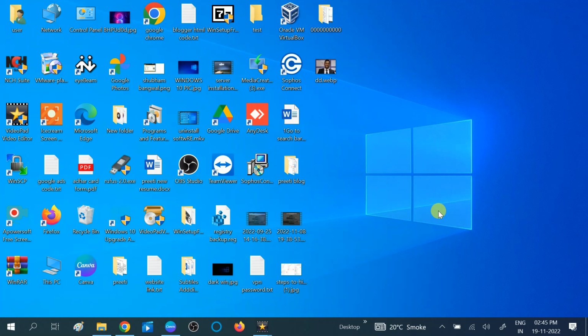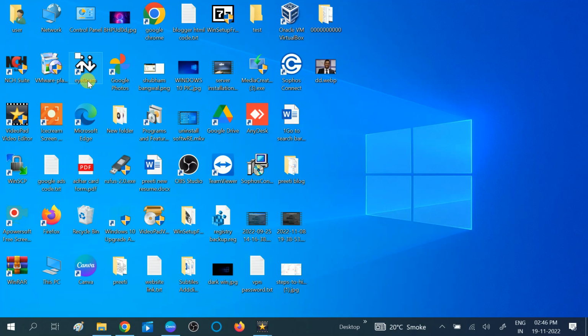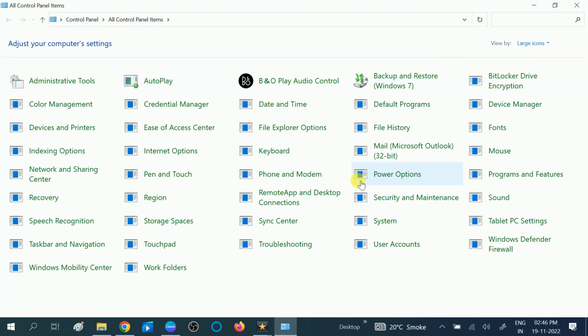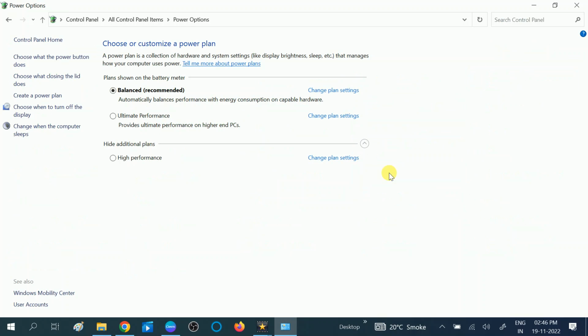If your issue is not resolved with the first method, you can move to the second method. We will disable fast startup in the second method. For that, go to Control Panel; search for Control Panel in the search bar. Then click on View by and select Large icons, which I have already selected here. Then click on Power Options. Then click on the power plan which you have selected.